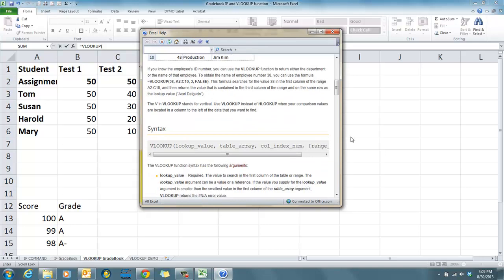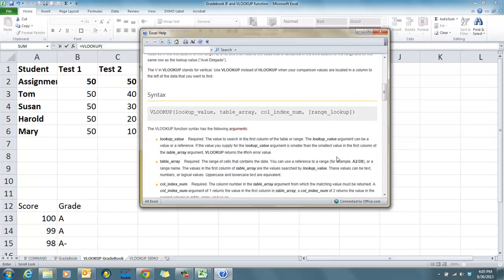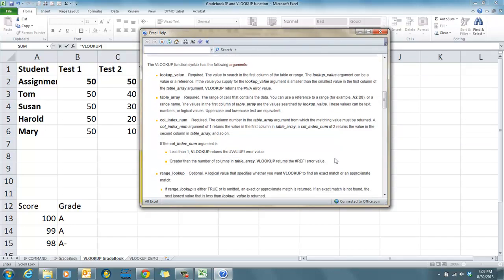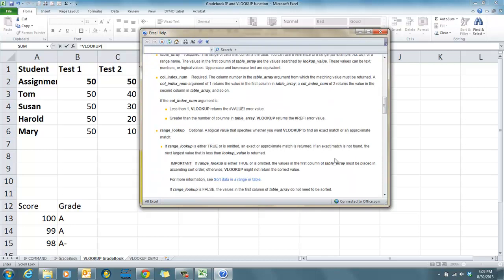And there's the basic syntax. But a little hidden fact that can sometimes be a problem is understanding that all the values have to be ascending.